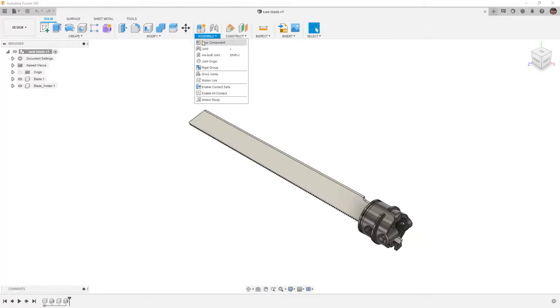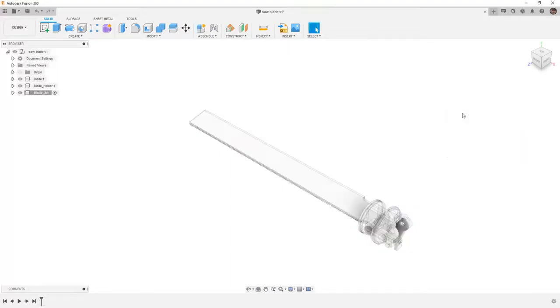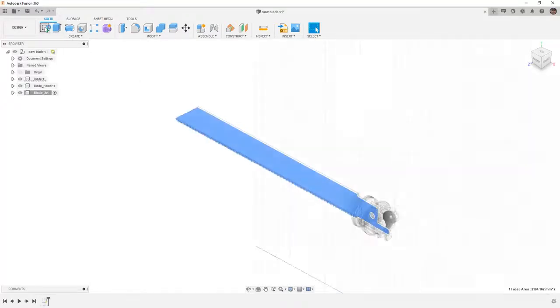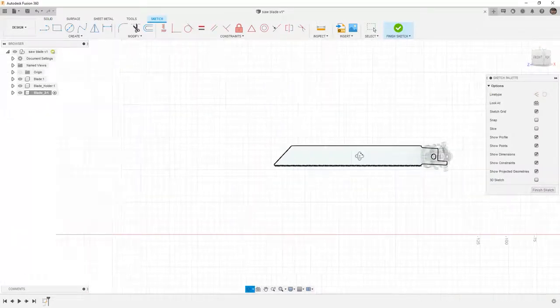We want to start by creating a new component, and it's going to be a new empty component. We're going to name this blade underscore 2. Inside of here, we want to start a new sketch on the face of the existing blade. This will automatically bring in all the geometry from the outside of that blade.